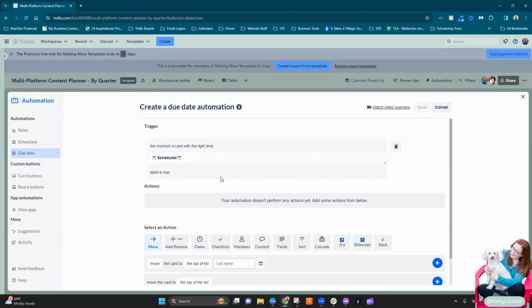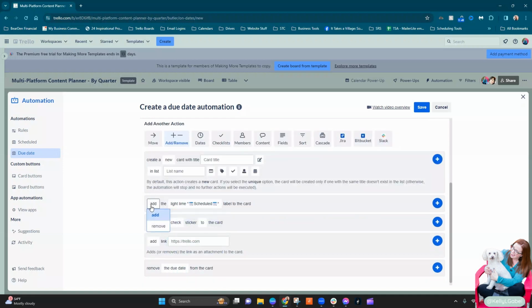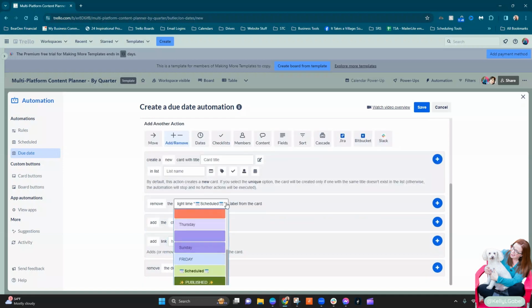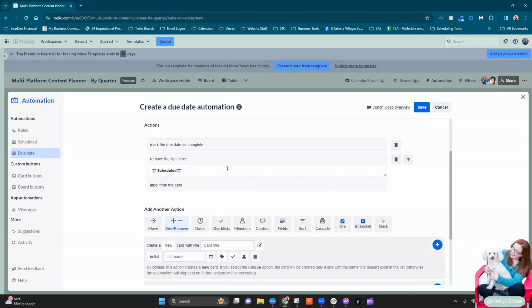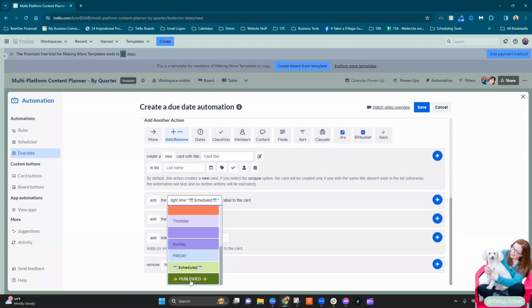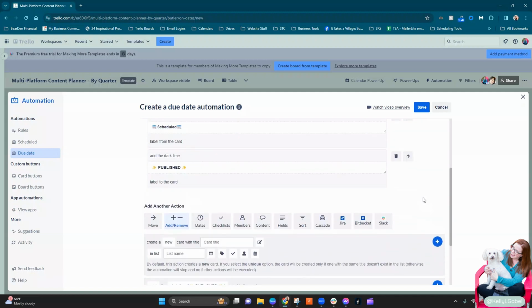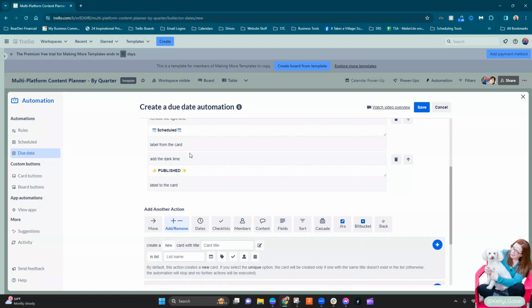And then what we're going to have this do is it's going to start by marking the due date as complete. And then it's going to remove that light green scheduled label. And you can see we're removing the light lime scheduled label. And then we're going to add the darker green published label. You can see it has added that. And that's all we're going to do.